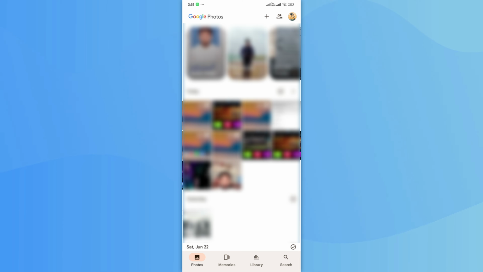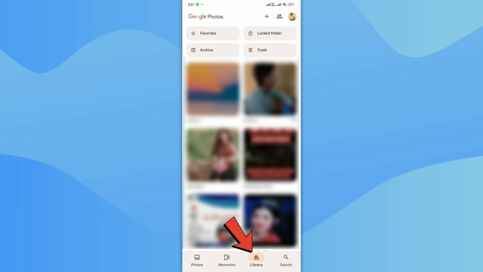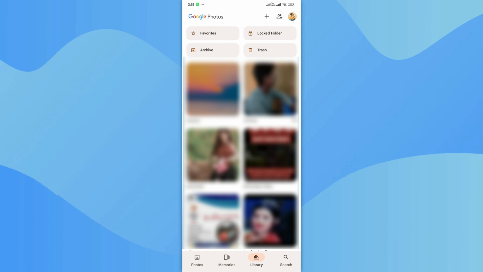Open the Google Photos app. Depending on your device and version of the app, you might see the Library tab open automatically. If not, tap on the Library tab located at the bottom of the screen. This tab is the main hub for browsing all your photos and videos in Google Photos.